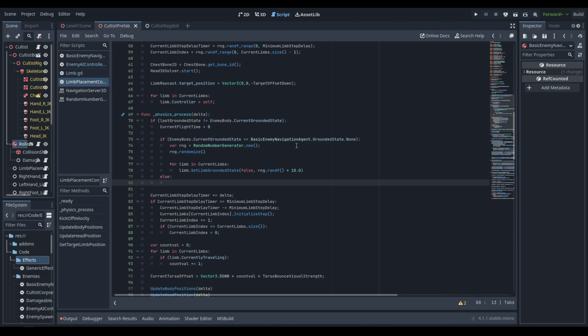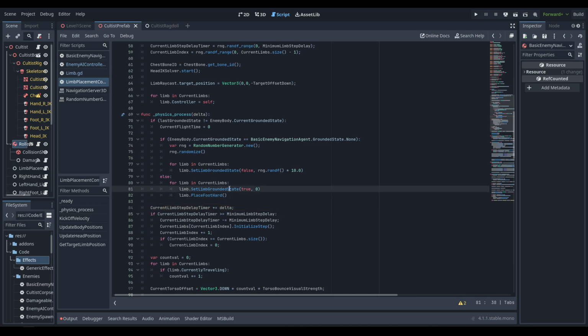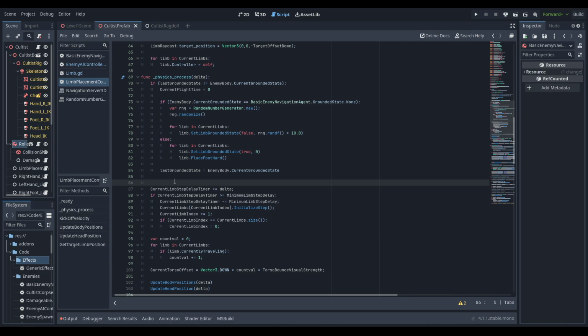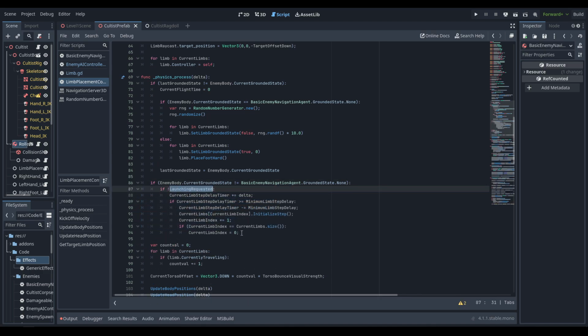Now if that's not the case, so our new grounded state is not in the air, then we need to go ahead and go through all of the limbs, set the grounded state to equal true, and the limb time offset to 0, just to default it to something. And then we're going to use the placefoot hard function. That's going to force all of the feet down. And last but not least, we go ahead and set the last grounded state equal to the enemy body current grounded state. Now there's a couple more changes in the physics process. We do need to go ahead and check to see if our current grounded state does not equal grounded state.none, and we are not currently launch requested, then we go ahead and do all of our limb stuff.